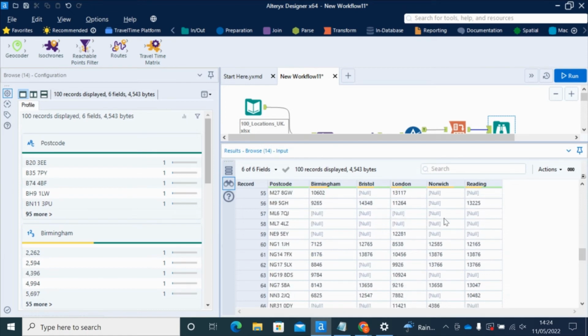The reason for any null values might be a couple of things. It might be that the travel time is more than 4 hours, which is the maximum that we support by default. Or it might be, in the case of public transport, that there's just no possible public transport journey between these locations. Potentially this postcode is just not close enough to any public transport infrastructure.